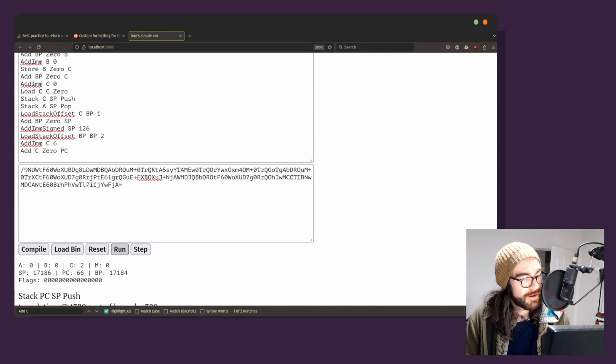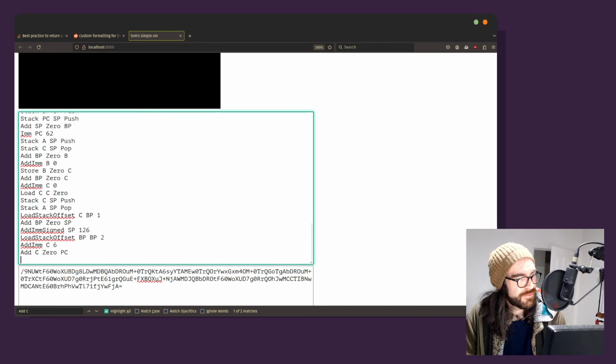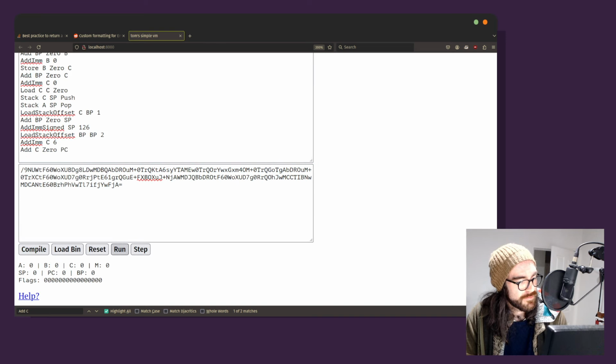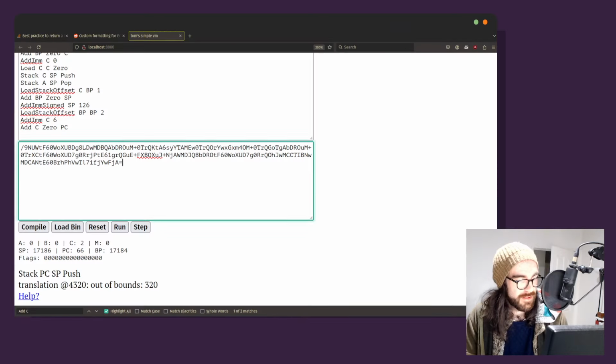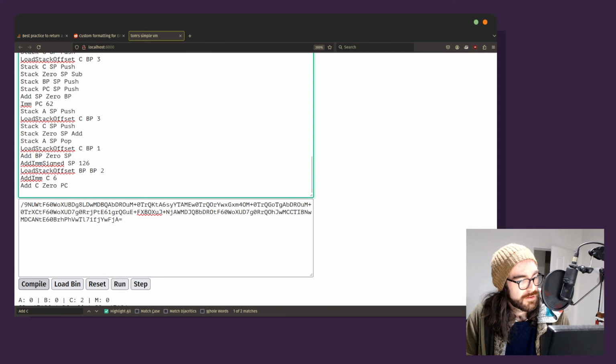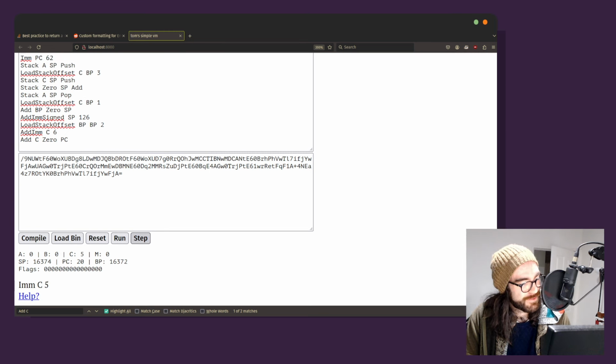Compile, run. Still not quite there. Step. Here we go. Okay. So now 62. Okay. Sub, push, sub. Now we get stuck in this weird loop again, somehow. Reset, compile, run. I don't know what's happened. Compile, reset, compile, run. Reset, compile, step. Okay, what's going on?